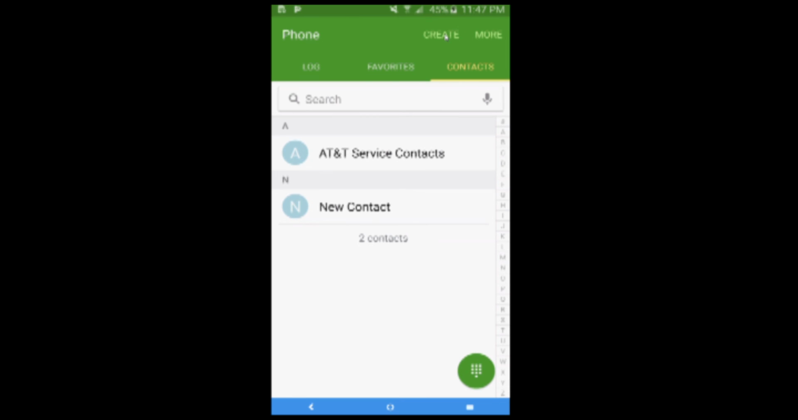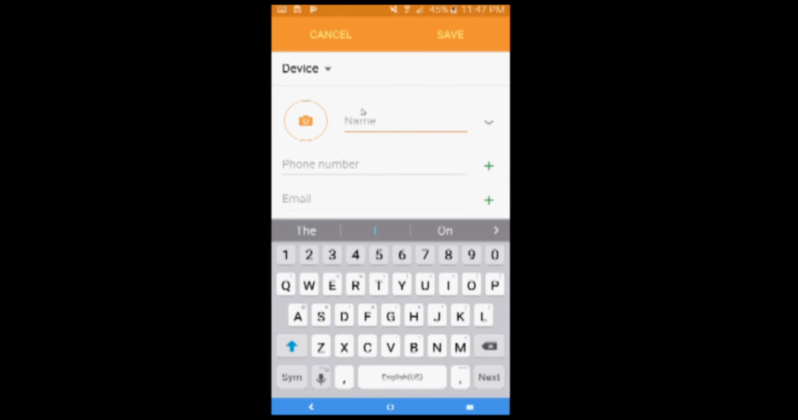But in this model, if we go ahead and click Create Contact, it takes us right back to the screen that you saw earlier where we were in the actual Contacts application. So go ahead and do that, and it will add it to not only the Contacts application, but it will integrate it with your phone application as well.